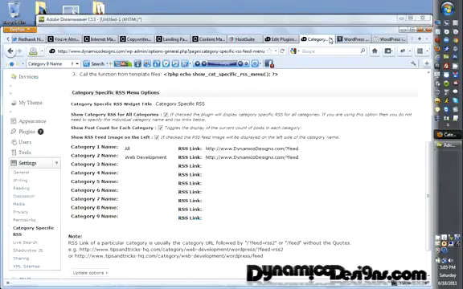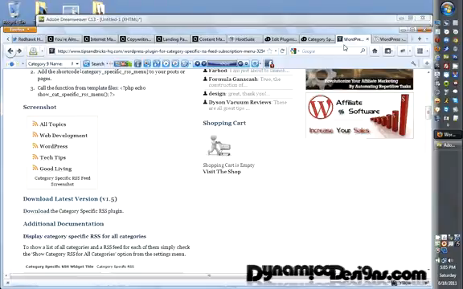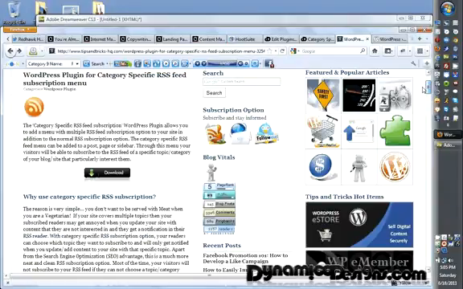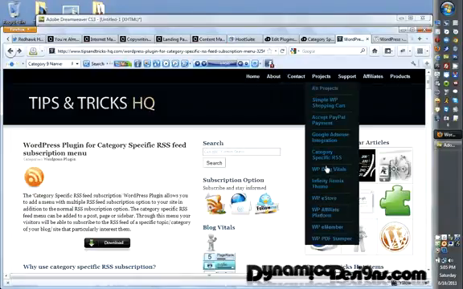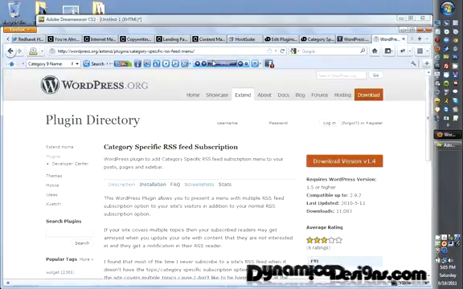The first thing you're going to want to do, if you haven't done so already, is you can either go to tipsandtricks-hq.com and search under projects, and then you can find category specific RSS. The other way that you can do it is you can go to wordpress.org and go to the extend plugin area, and I just type in category RSS, and it's usually third in the list, but you could type in the whole title, category specific RSS feed subscription, right there, and you could download there, or if you're logged onto your WordPress site, it would actually say install now or not.